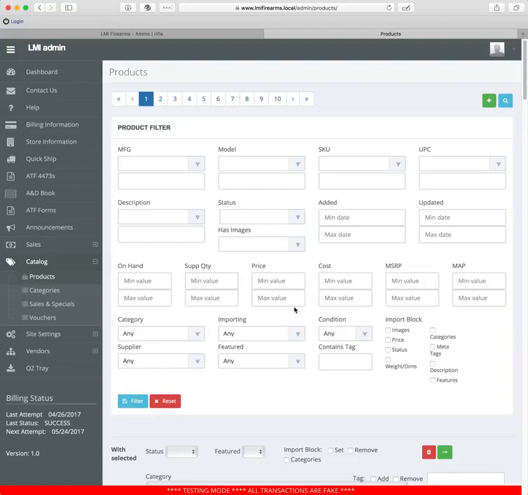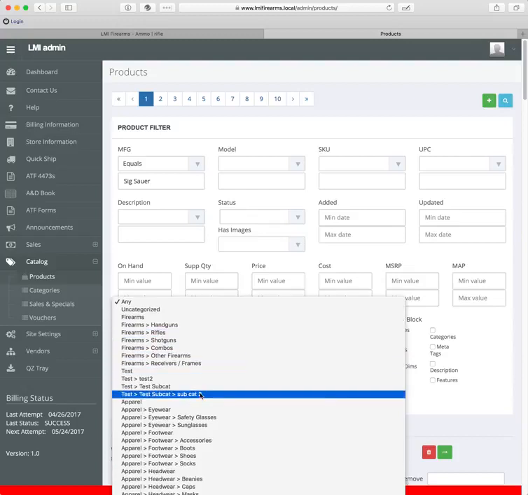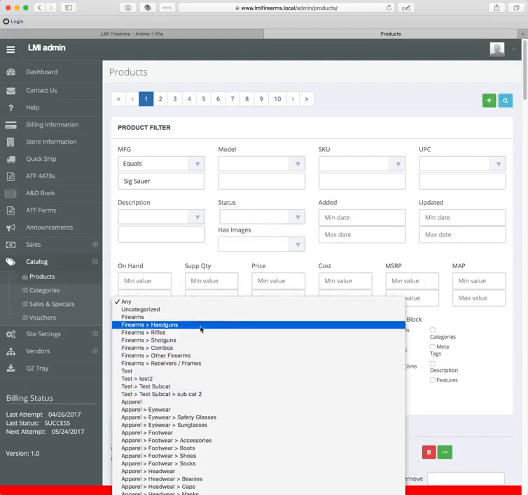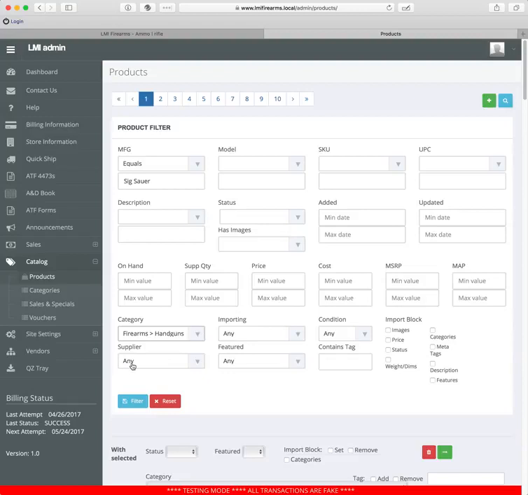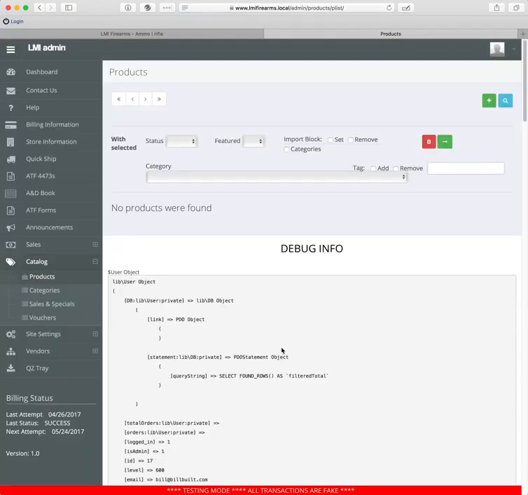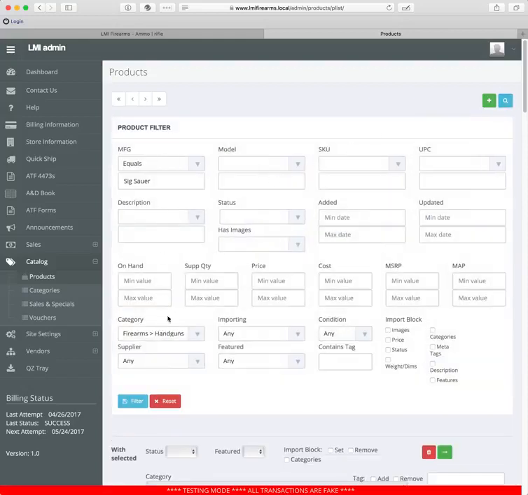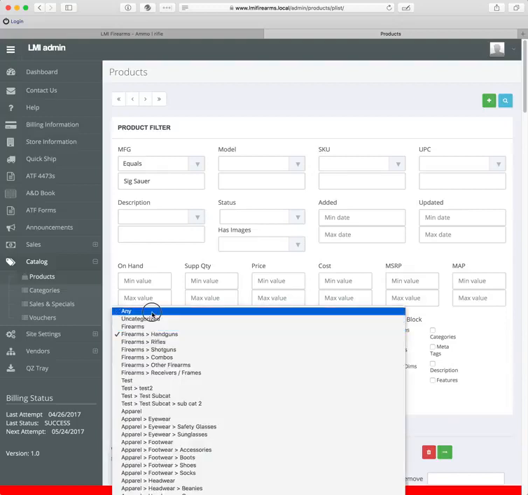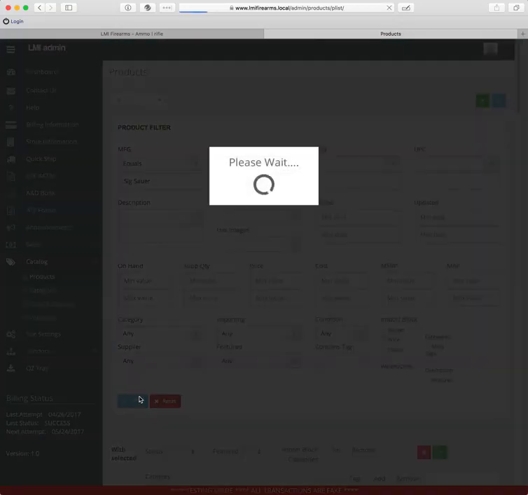Well, I don't have a manufacturer. Well, yeah, I was like, are you kidding me? Manufacturer, Sig Sauer. And category, it would probably behoove you to do firearms, handguns. Any supplier, or if you just want to pick one, you can do that. Filter it. I don't have any. I don't know why I don't have any. Maybe I misspelled something. Let's not do any category.